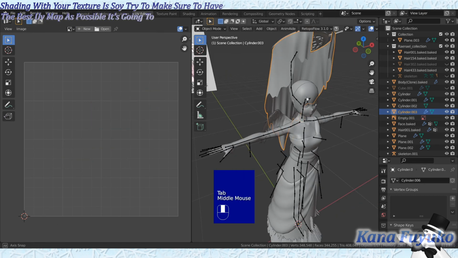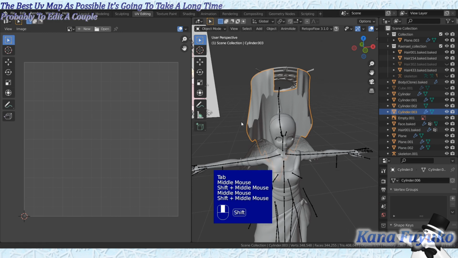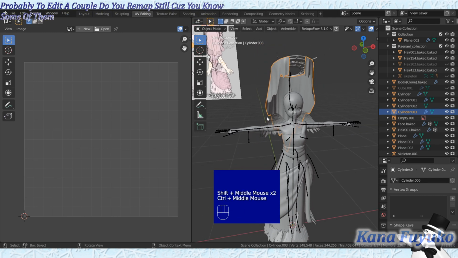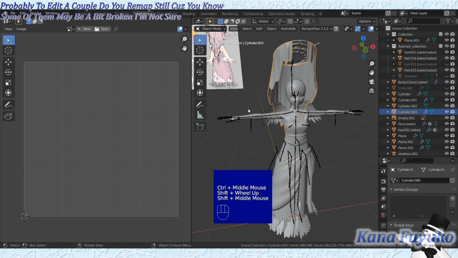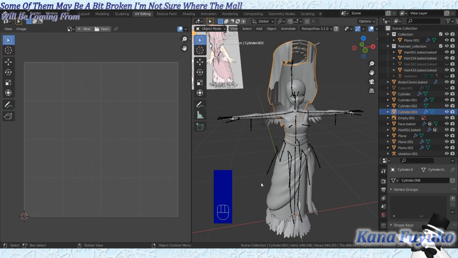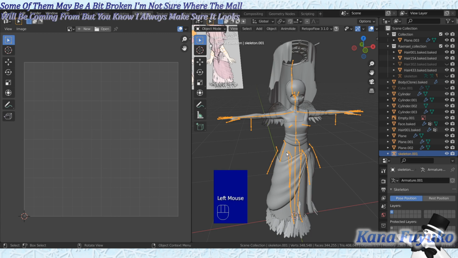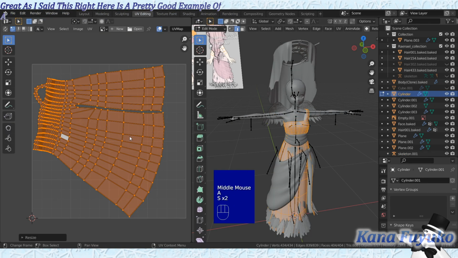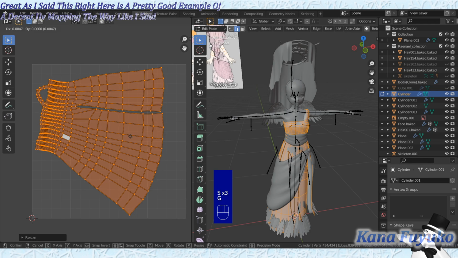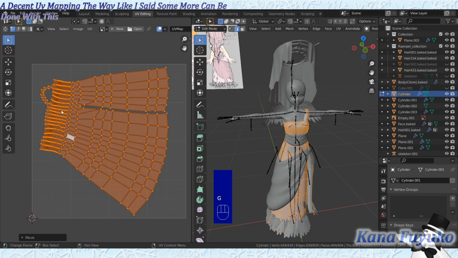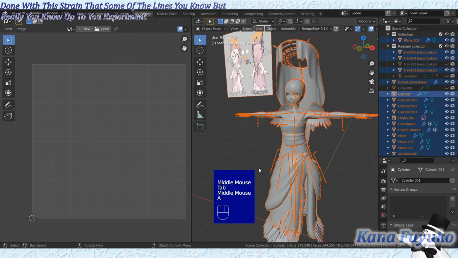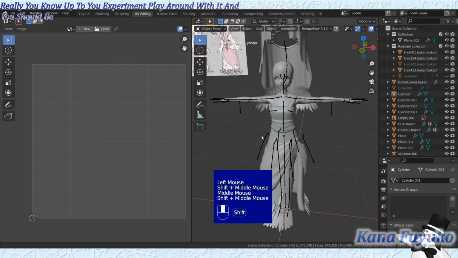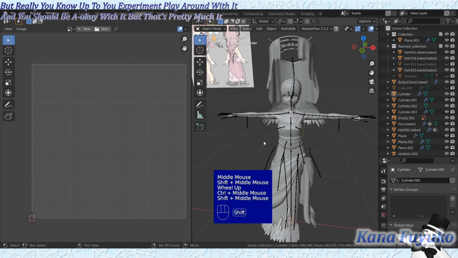It's probably going to take a long time to edit a couple of the UV maps though, because some of them may be a bit broken. I'm not sure where the model will be coming from, but always make sure it looks great. As I said, this right here is a pretty good example of a decent UV map in a way. Some work can be done with this, straighten out some of the lines, but really, it's up to you. Experiment, play around with it, and you should be a-okay. But that's pretty much it on the basics of UV mapping.